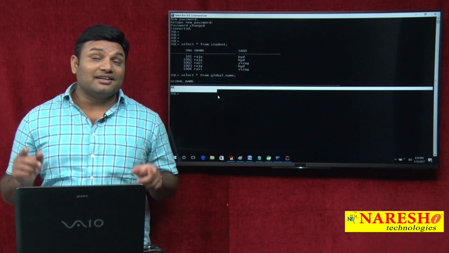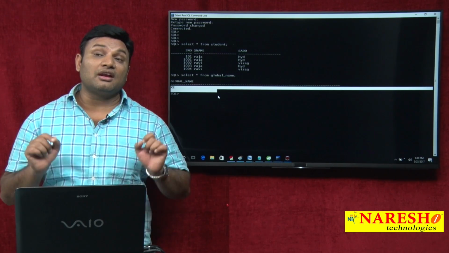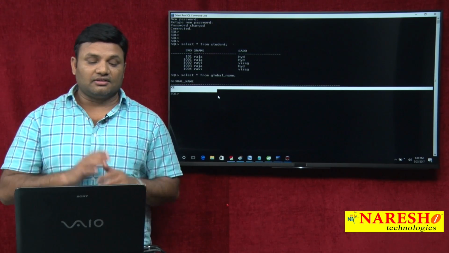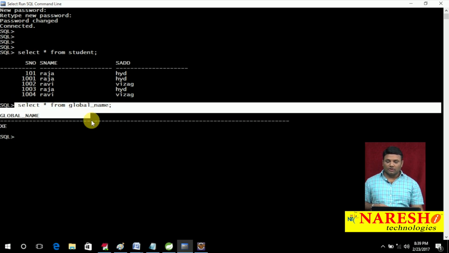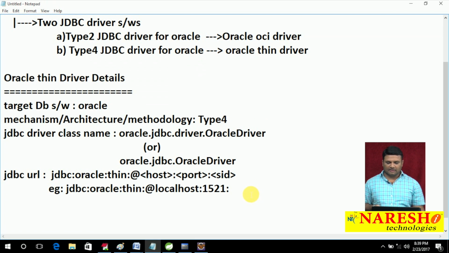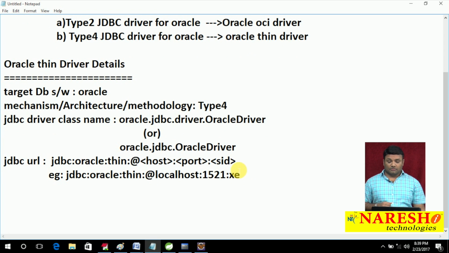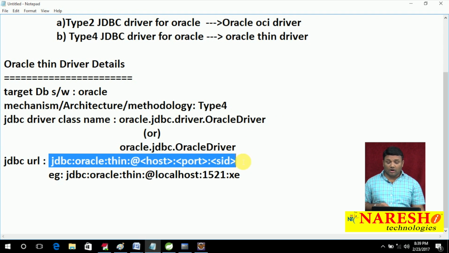So I already said, when you install Oracle, along with Oracle, you will get one default logical database. And this is the SID of that one. And this is the query we can use to get that logical database name. So that is nothing but SID in case of Oracle. So in this system, XE. It may change from system to system. So this is my driver class name. This is my URL.